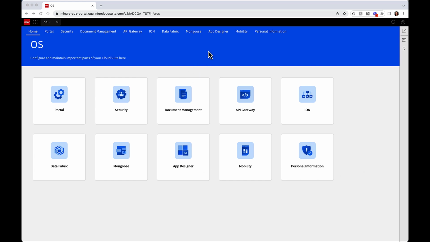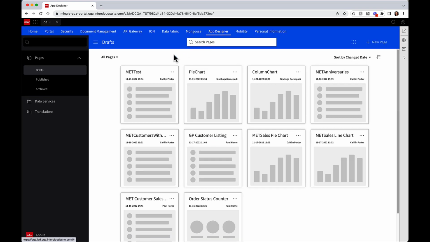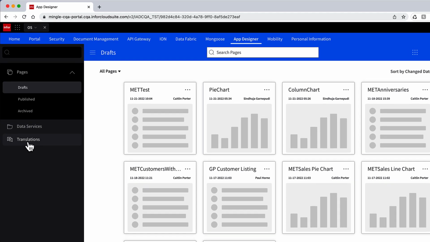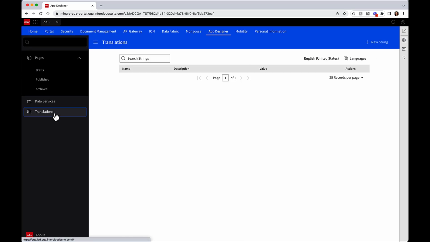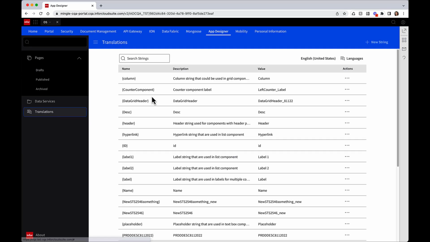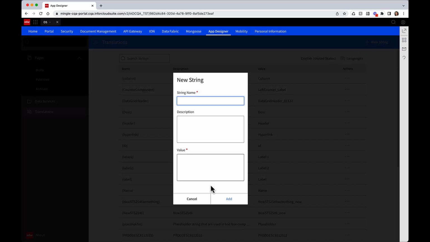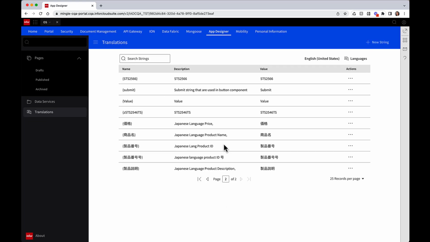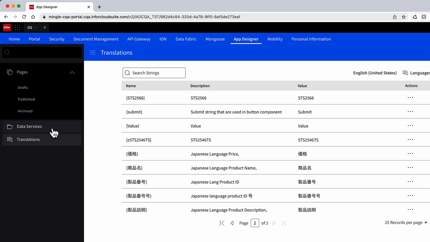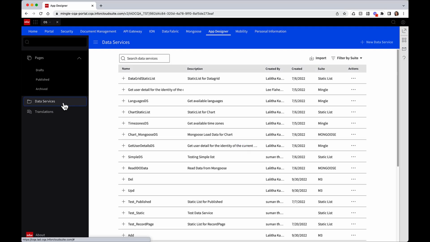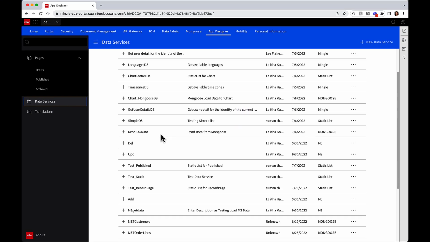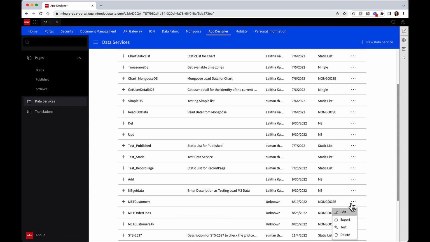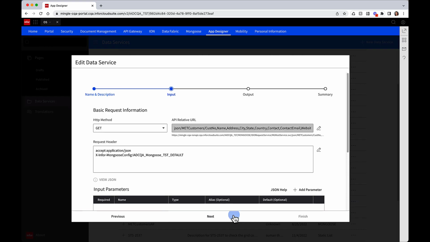IAD can be accessed directly from within the Infor OS Portal. Here's the translations where we can define the translations that we want to appear on our application. Here you can create and maintain those translation strings that you can select when developing widgets. Next, we have data services, also known as data sources. These are all the defined data services that have been built on top of the API gateway. These are APIs provided by the ERPs or other APIs that are available through the API gateway.